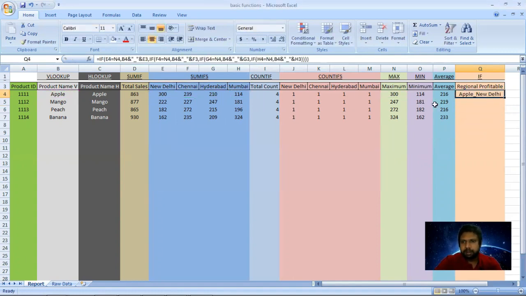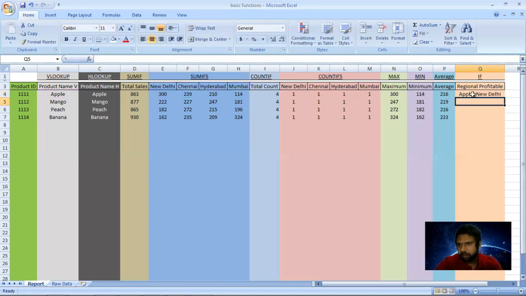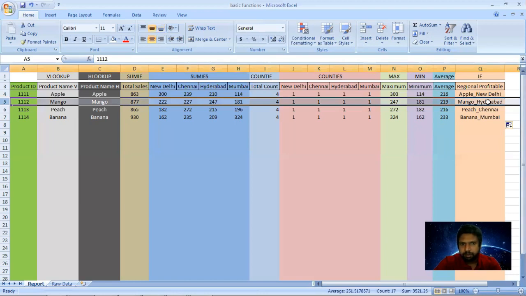Now this is the function done. Now I just need to freeze the cities. H3 is Mumbai, so I need to freeze H in G. That's it. Press enter and then drag the data. Now you can see, for example, for mango, Hyderabad is the most profitable area.